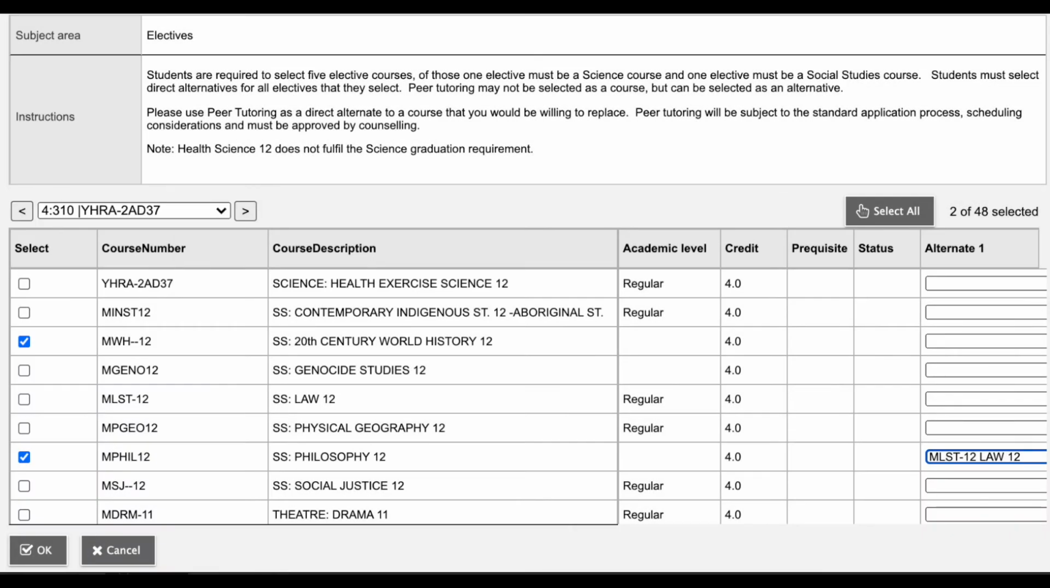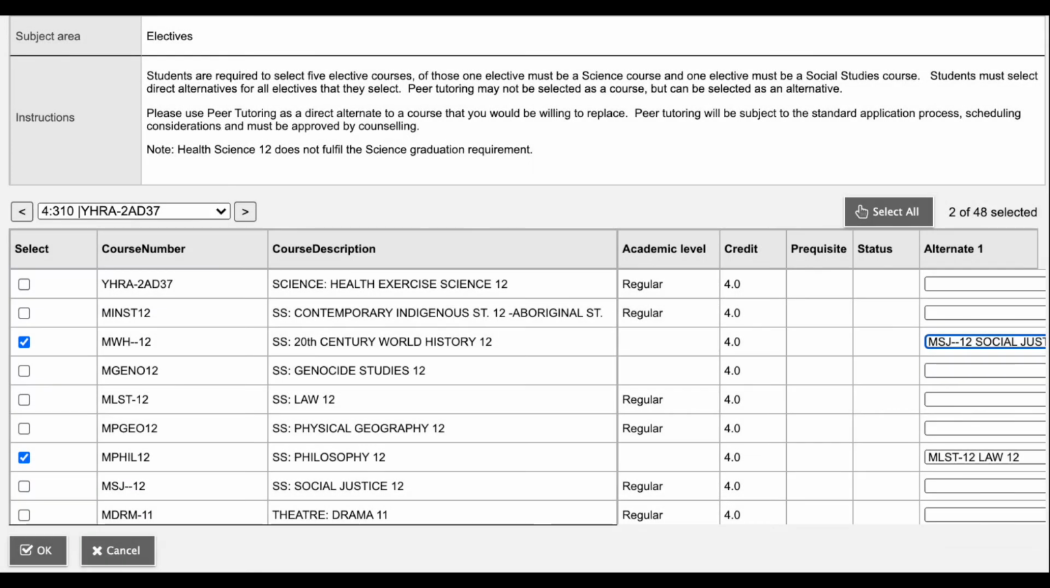So our student has chosen philosophy with a law 12 alternative and 20th century world history 12 with a social justice alternative.